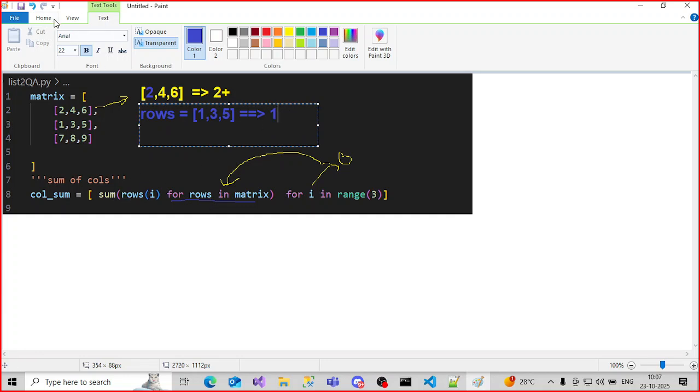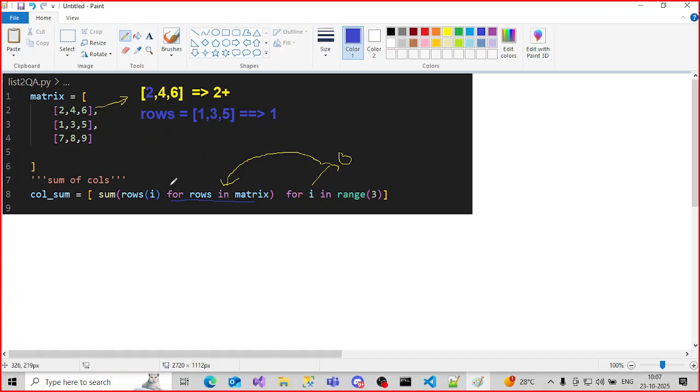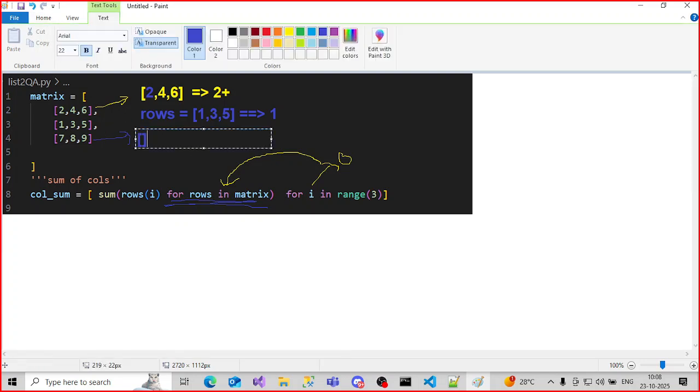Again the loop will iterate and fetch the third row itself. Still this inner part is running. 7, 8 and 9 will be fetched.